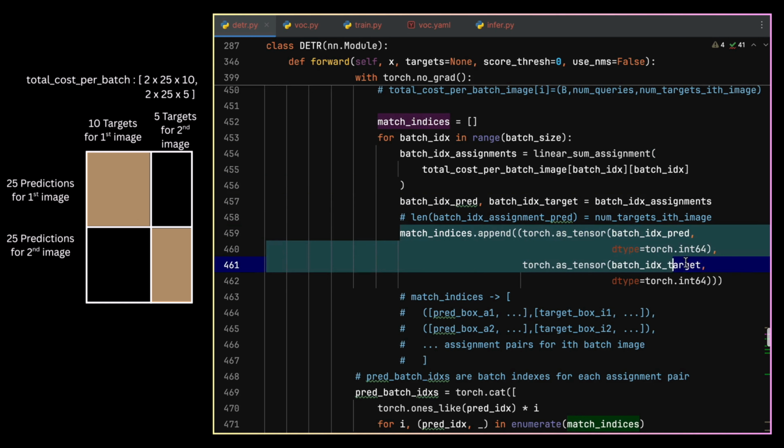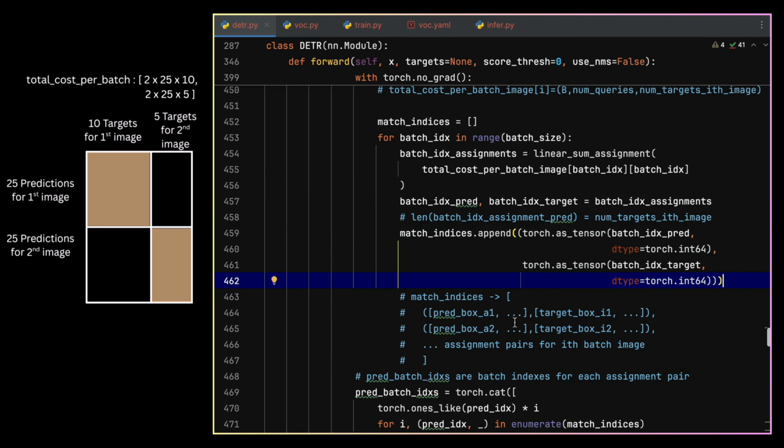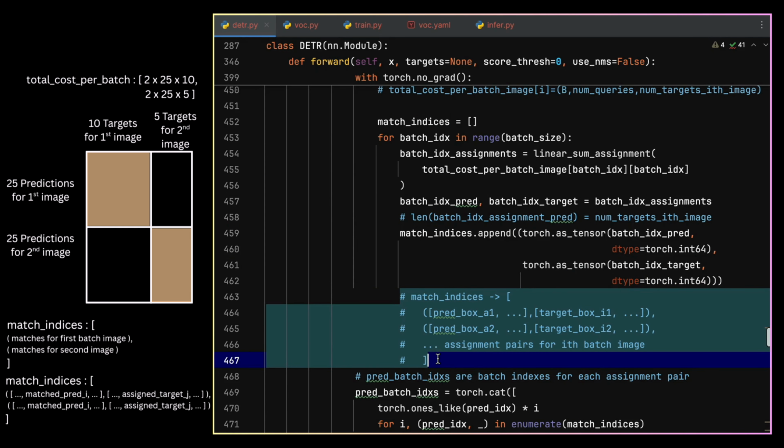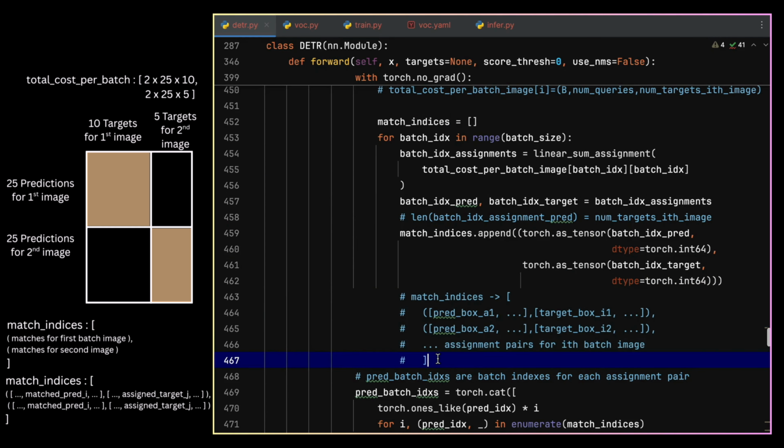We append that to match index list. Regarding the format of what linear sum assignment returns, it basically returns to us two sequences. The first sequence is the list of matched prediction box indexes, and the second sequence is the list of matched target box indexes, and both are in the same order. So the first element of both are matched to each other. Similarly, second element of both are matched together, and so on.